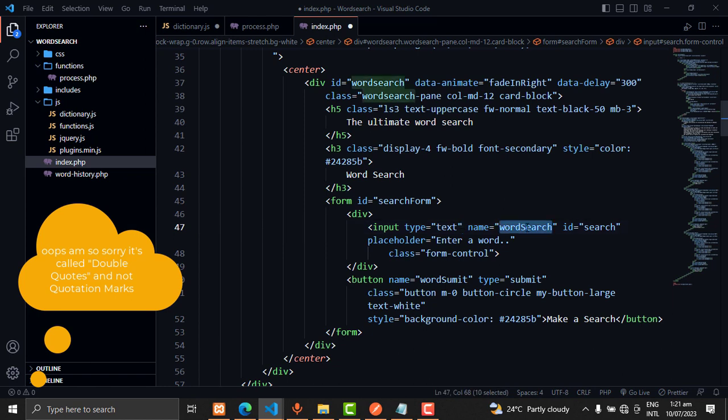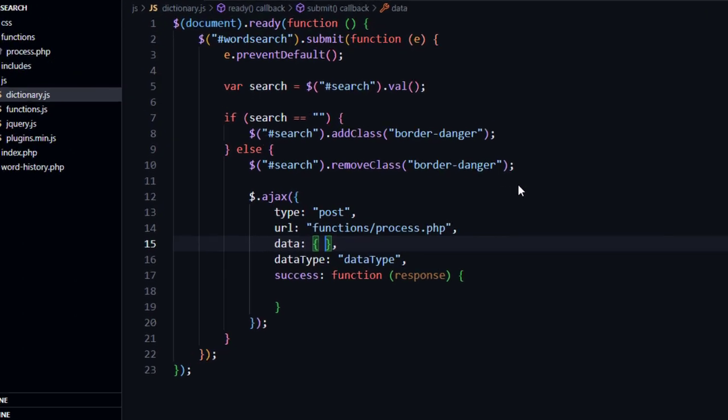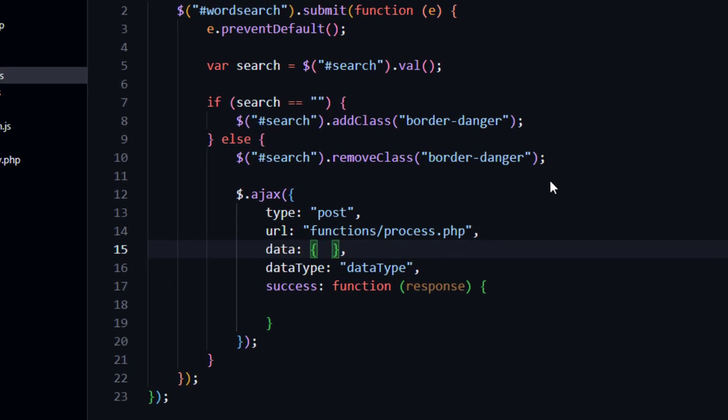So the name of this input is word search. I'm going to take this word search and come over to our dictionary.js. So guys, in this, we are going to be giving it that name. We're going to get a quotation mark and say word search.